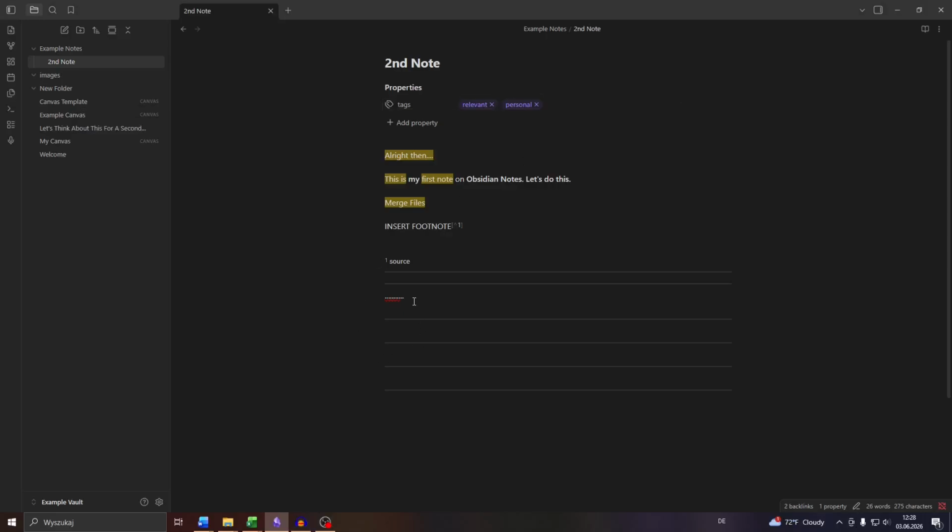Hello guys, in this tutorial you will learn how you can clear the snapshot history inside your account on Obsidian Notes. So let us guide you through this.